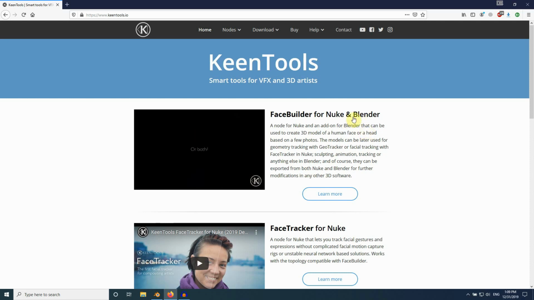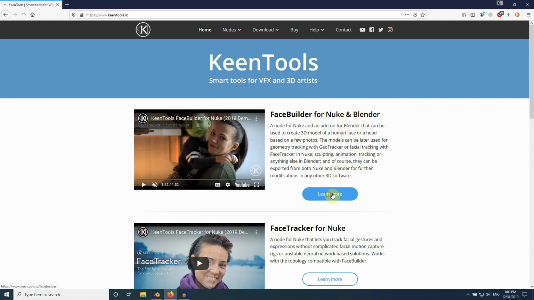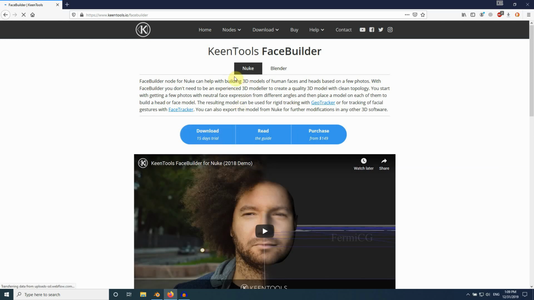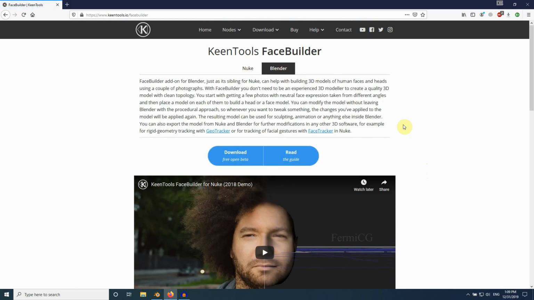Blender has only the modeling tools, and that is free, so you can go and check to learn more. You can see this for Nuke has TextureBuilder, and Blender has the same. It's currently in beta stage, so you can download and use it free for your project.